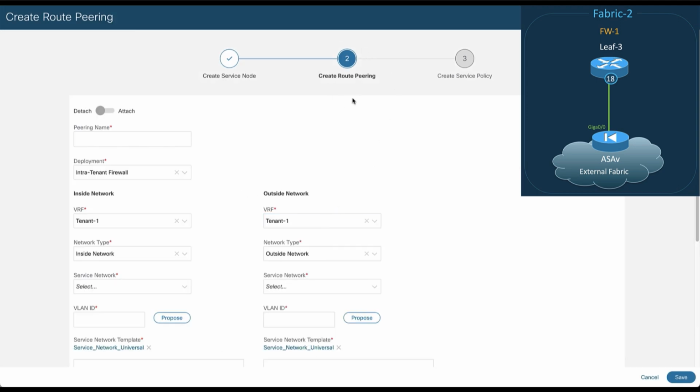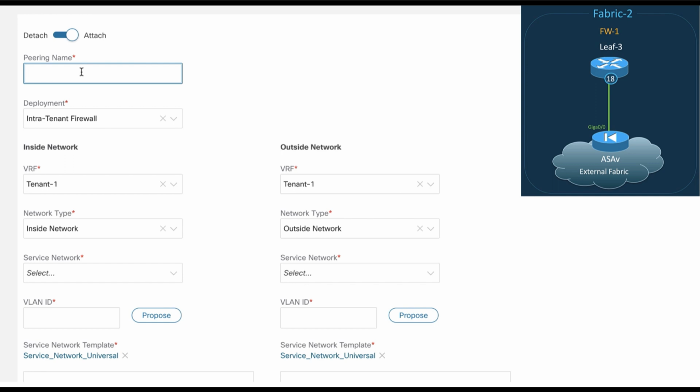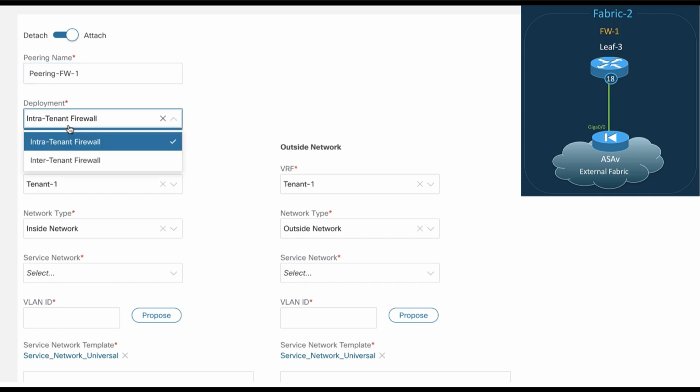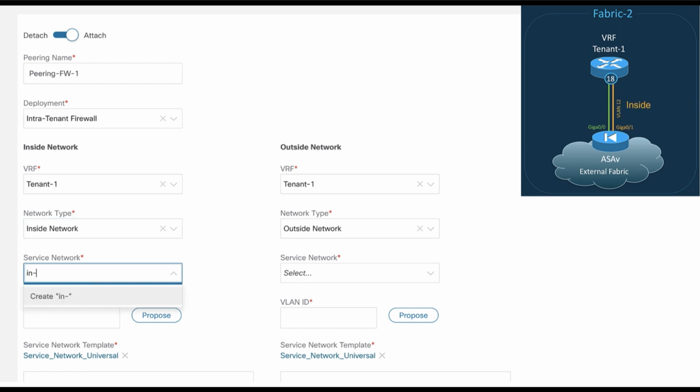and now you configure the root peering. So first thing is to attach the root peering. You give a name, so peering firewall 1. Deployment type could be intra-tenant or inter-tenant, so we want to use intra-tenant. Select the VRF, the network type, inside network, so inside net, for example, and we create the inside net. We can use the VLAN proposed by NDFC, or you can use your own VLANs. We will use our own VLANs because it's already deployed through the vCenter. So use the VLAN 12.